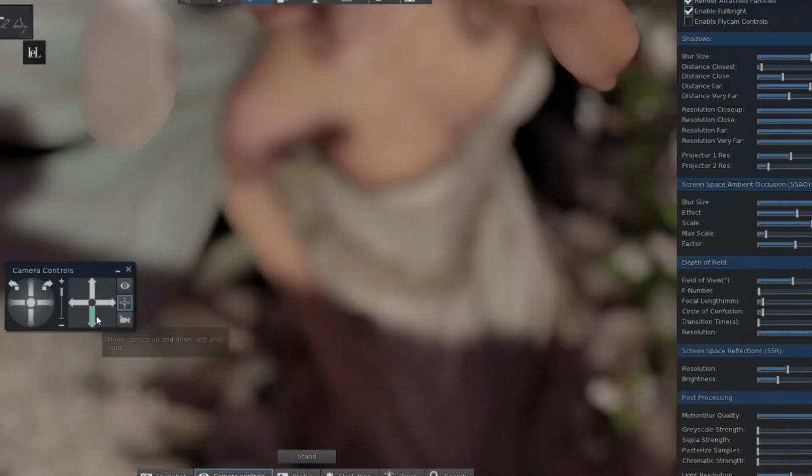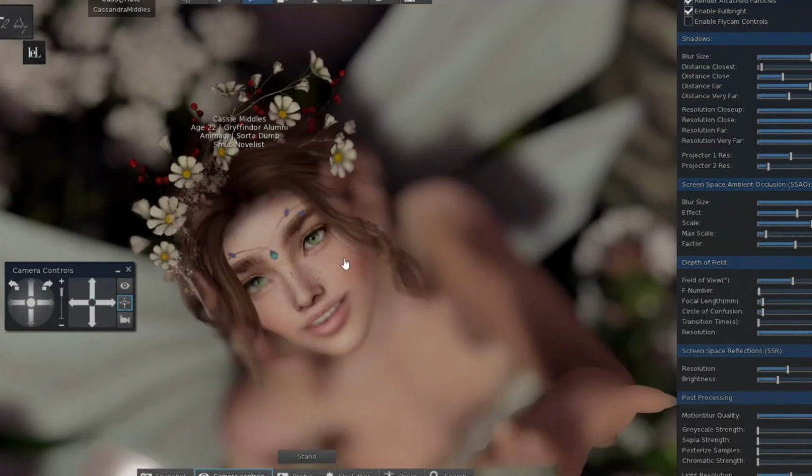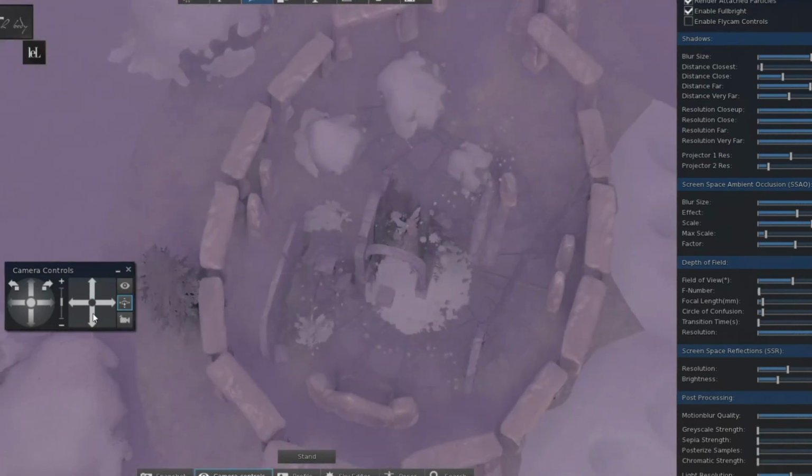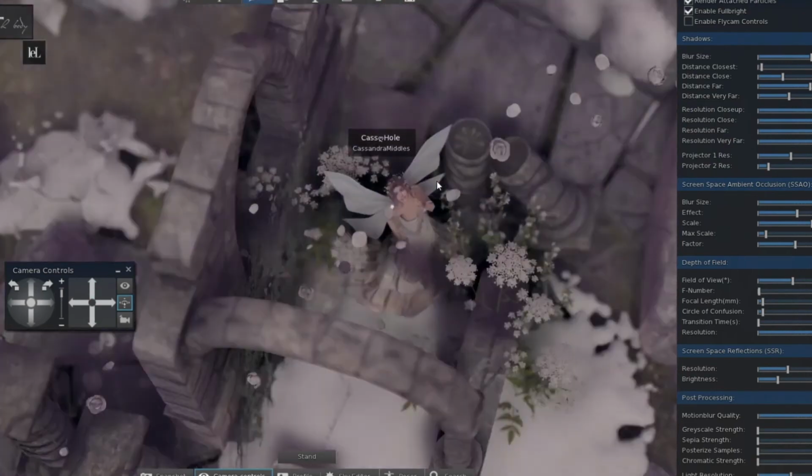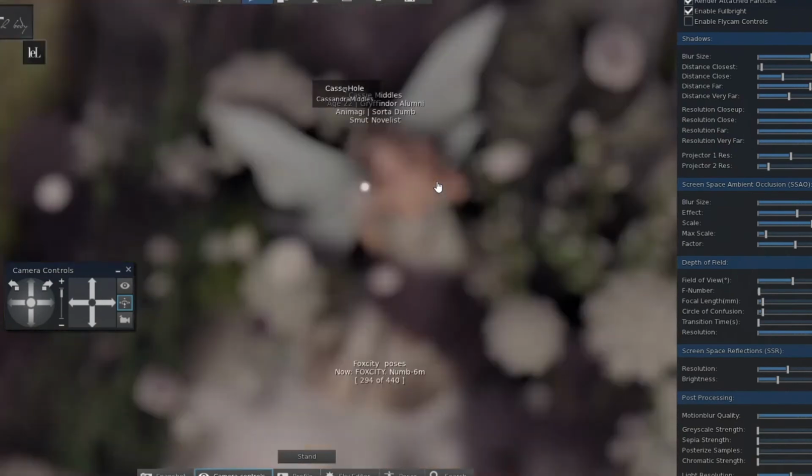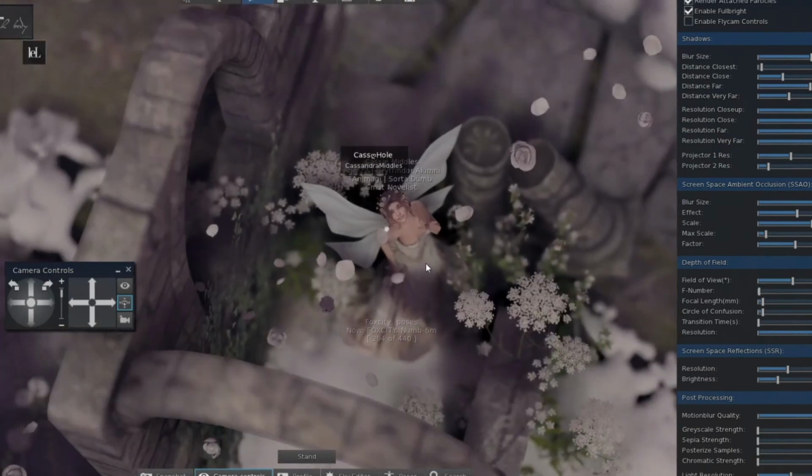Because if you do this, I'm gonna mess it up on purpose, it just goes way off and it's not what you wanted. So I normally just go down a little bit like that. Still a little off. There we go.